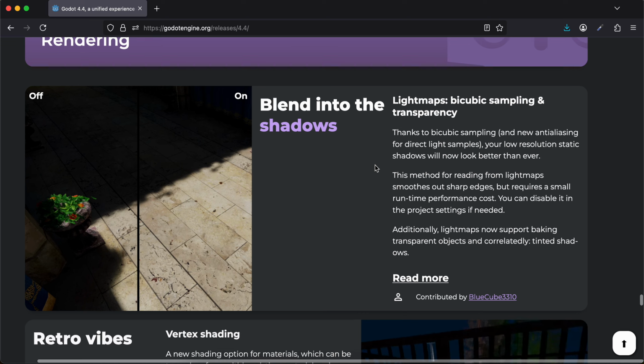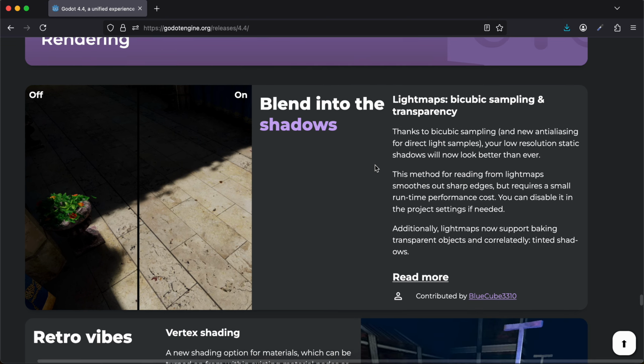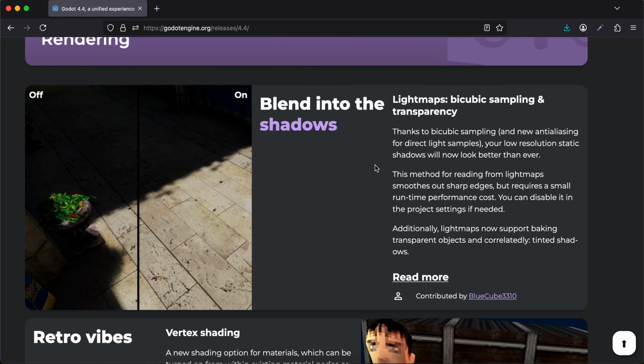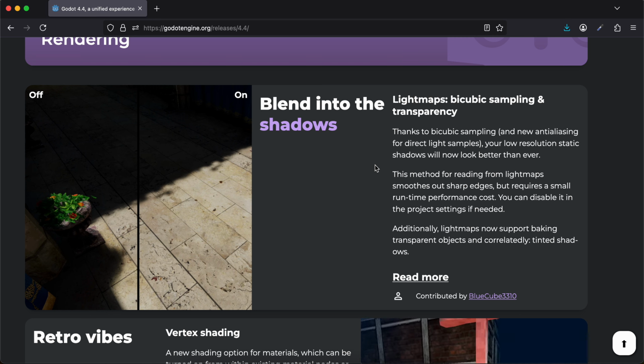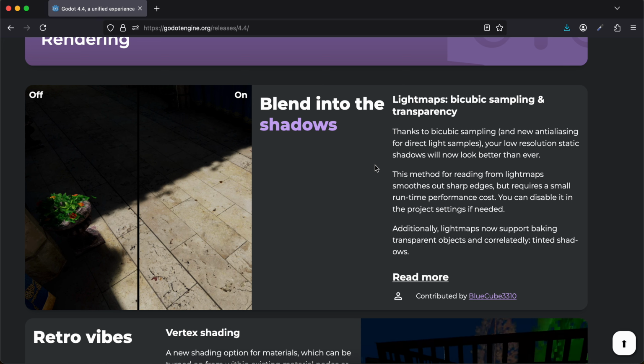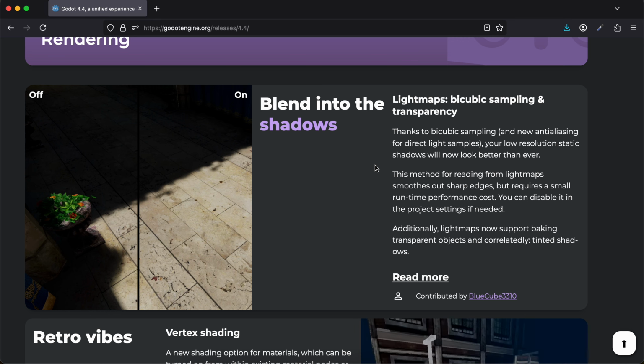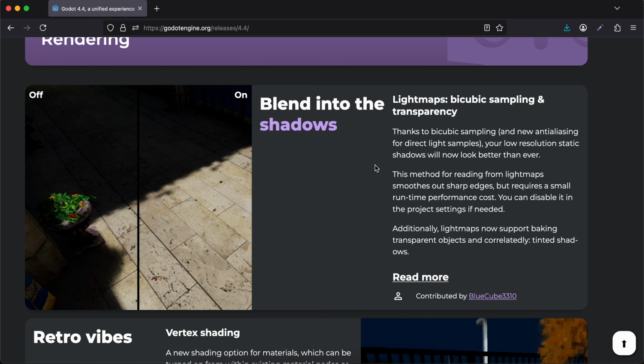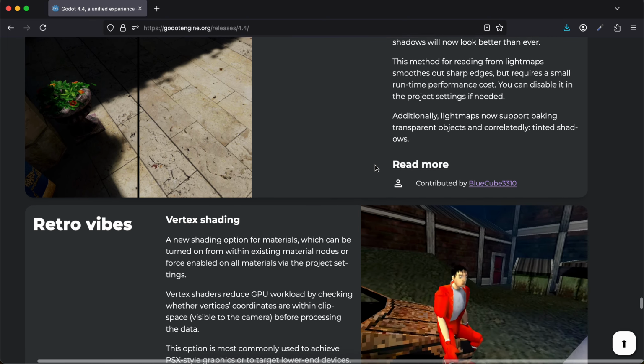Blend into the shadows. Light map. Bicubic sampling and transparency. Thanks to bicubic sampling and new anti-aliasing for direct light samples, your low resolution static shadows will now look better than ever. This method for reading from light maps smooths out sharp edges but requires a small runtime performance cost. You can disable it in the project settings if needed. Additionally, light maps now support baking transparent objects and correspondingly tinted shadows.